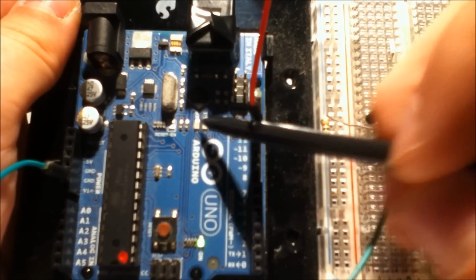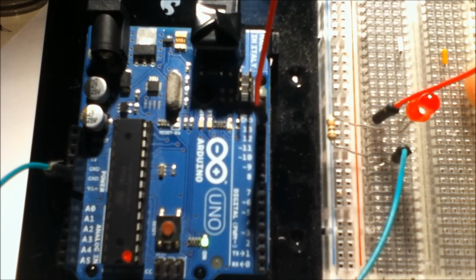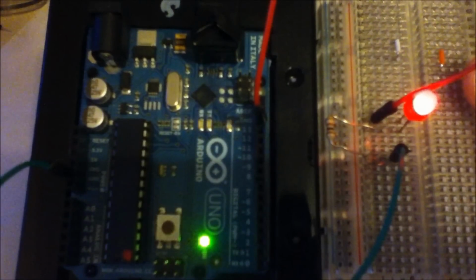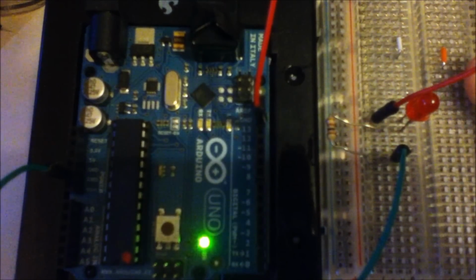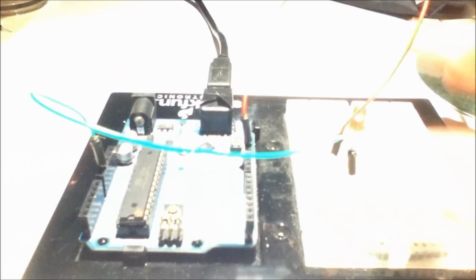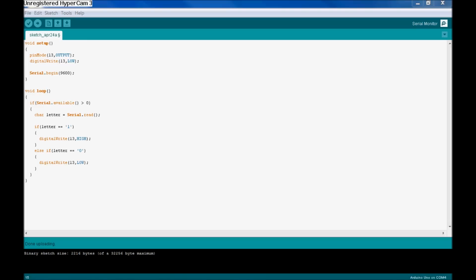So if I send 1 again, I don't know if you could see that. Let me try that again. There, if I send anything, the RX light lights up because it's receiving a character. All right, so that's data transmission to the Arduino. Let's let the Arduino talk back.